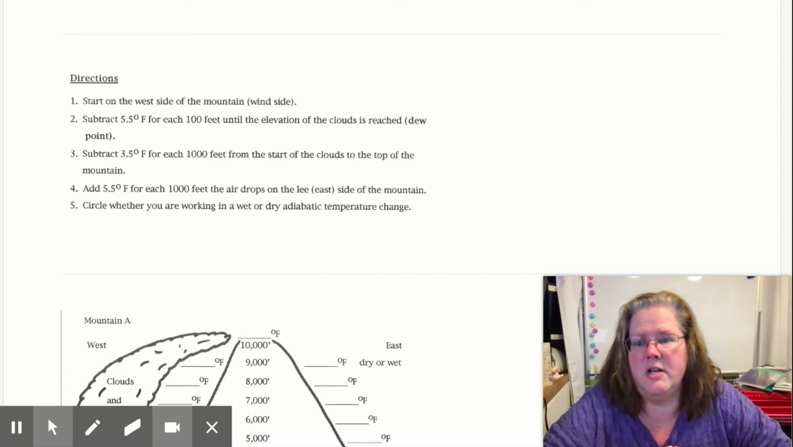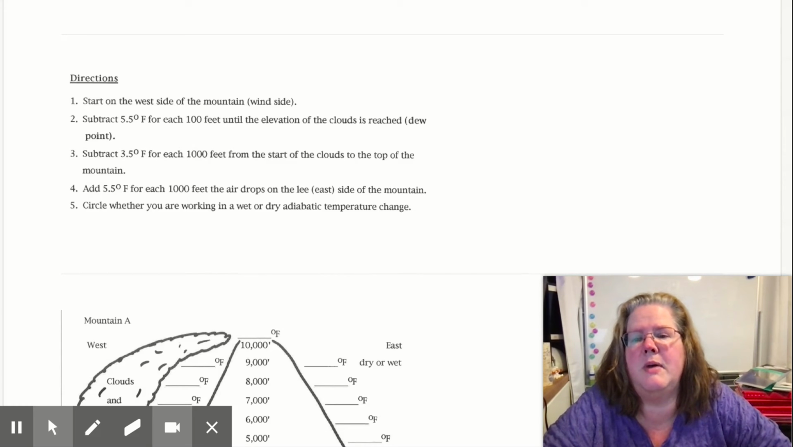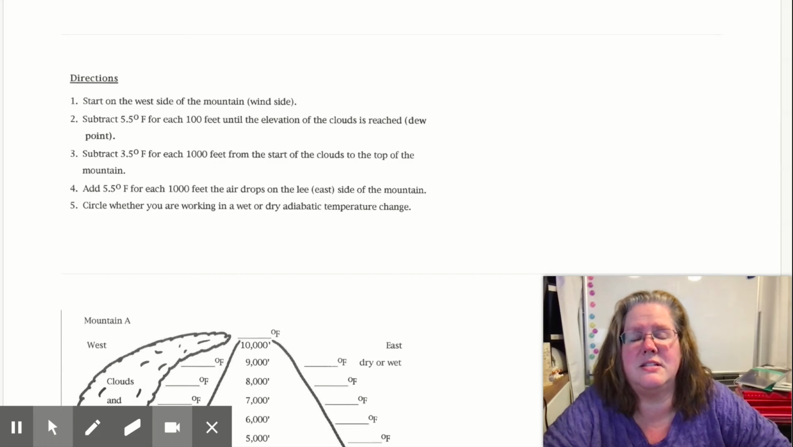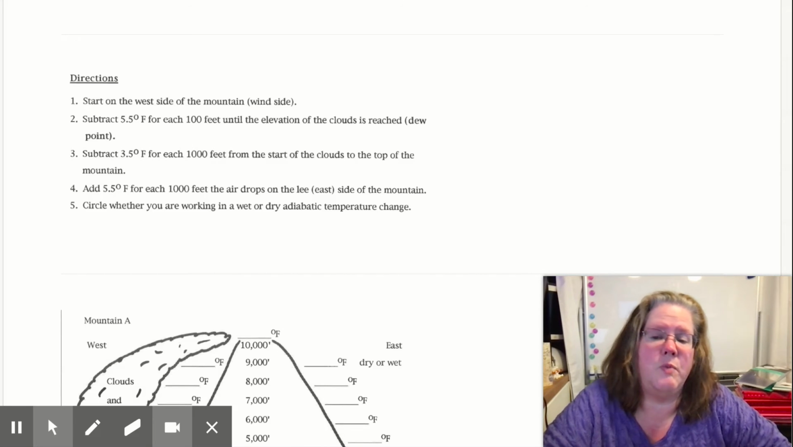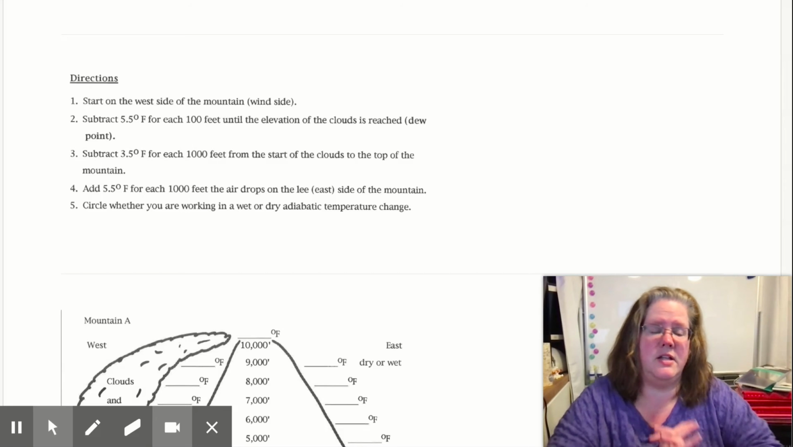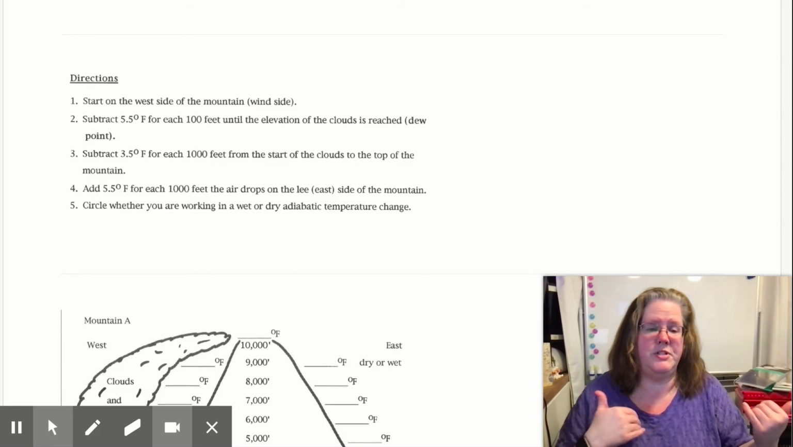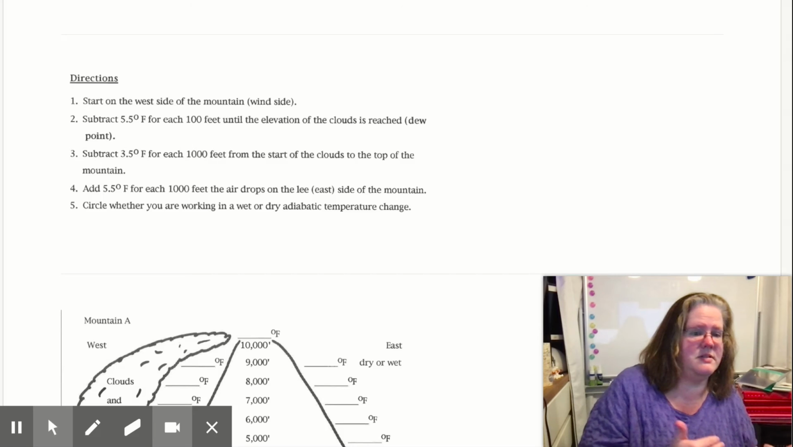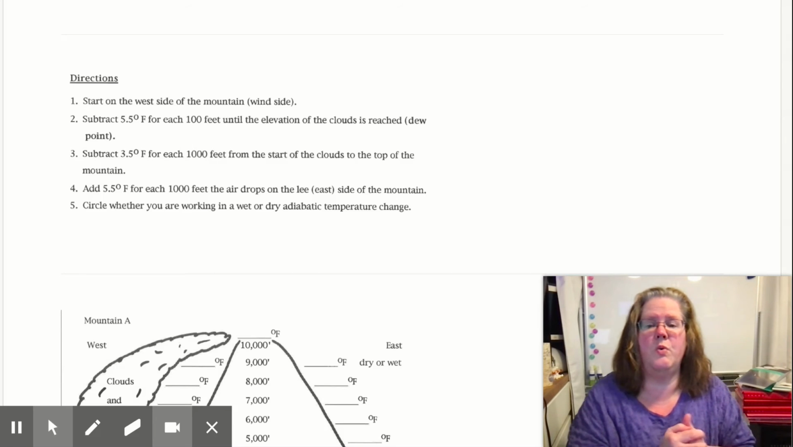So on here it says we're going to start on the west side of the mountain, the wind side. Subtract 5.5 degrees for each 1,000 feet until the elevation of the cloud reaches dew point. Subtract 3.5 degrees for each 1,000 feet from the start of the clouds to the top of the mountain. Add 5.5 degrees on the way down the mountain, and it's only going to be 5.5 because you've already reached the dew point. You're getting, actually in this case, warmer, so we're not going to have to worry about dew points.